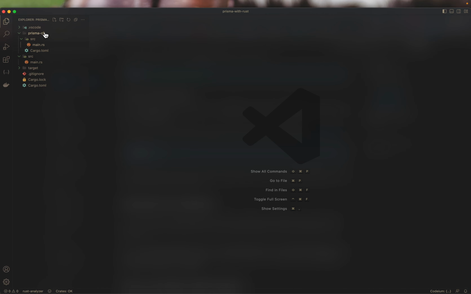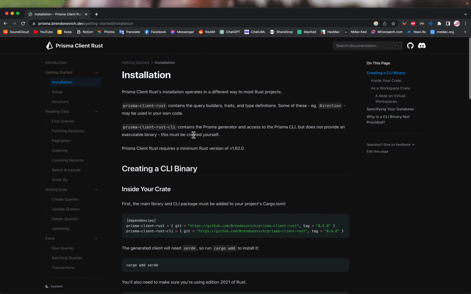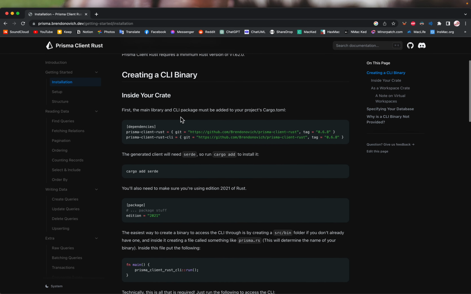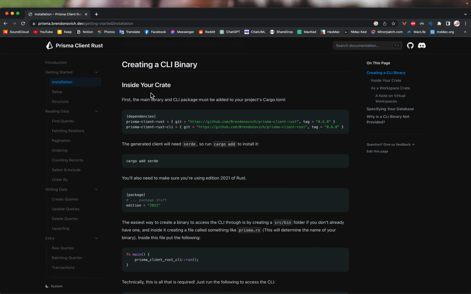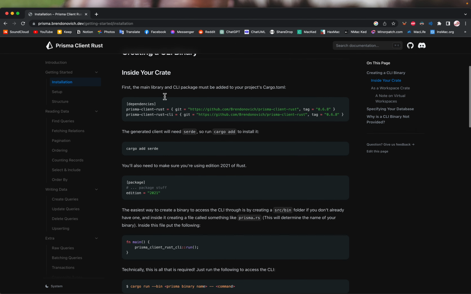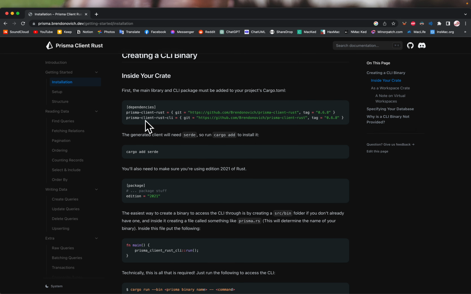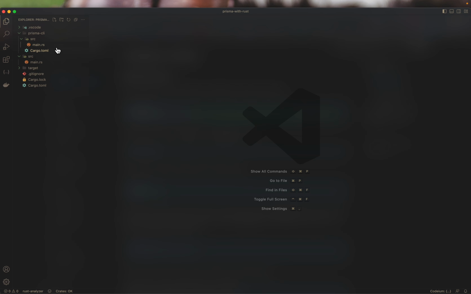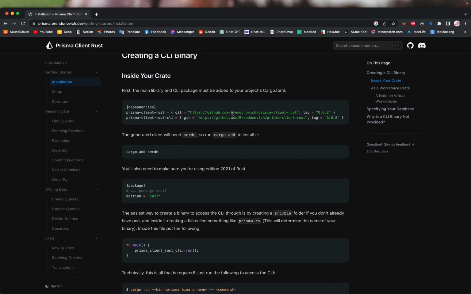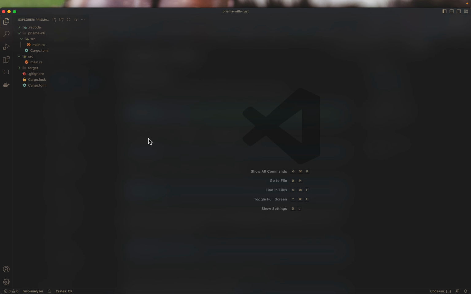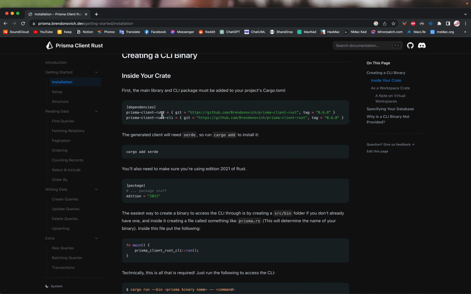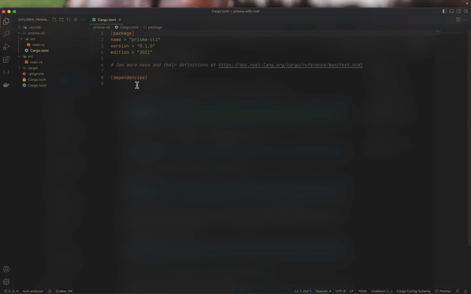Okay, so the next step is that if you go up to this section inside your crate, you see that there are actually two links. One is Prisma Client Rust, and the other is Prisma Client Rust CLI. In this case, you need to copy the bottom link, which is named Prisma Client CLI. Actually, these two links are pretty much identical. You can name them whatever you want. You can call the upper one Prisma Rust and the lower one Prisma Client Rust CLI, whatever you might want.